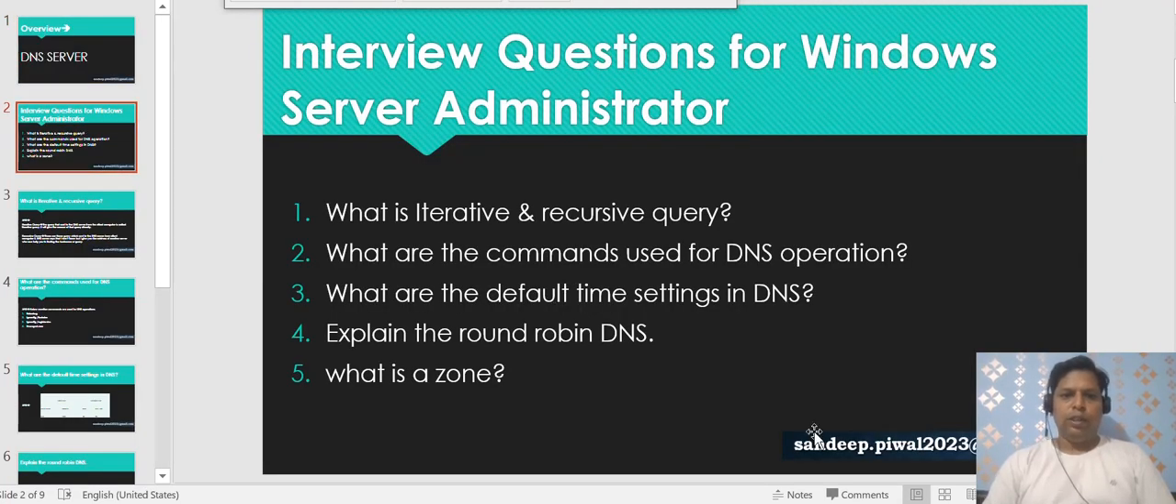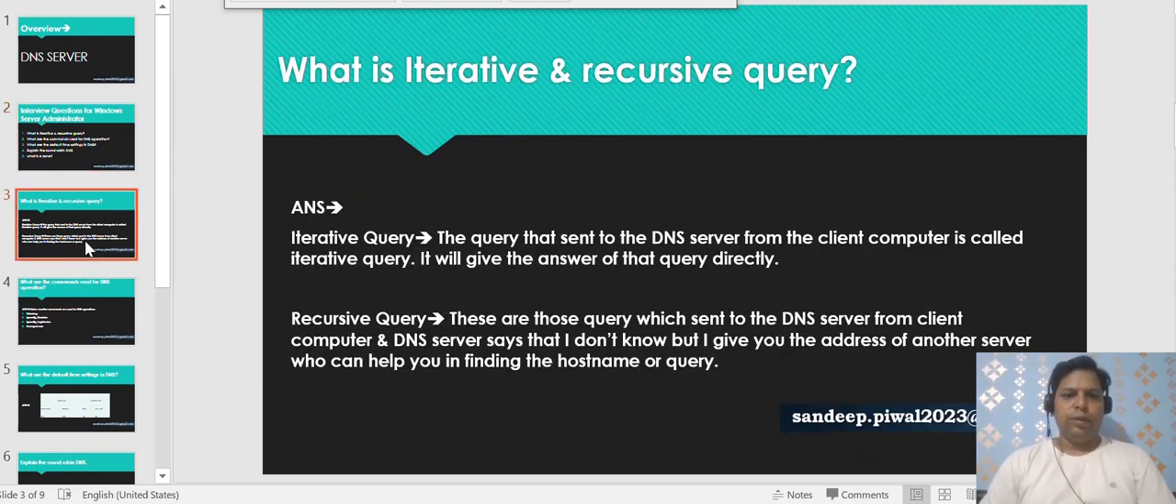with the following questions. What is iterative query and recursive query? What are the commands used for the DNS operation? What are the default time settings in DNS? Explain the round robin DNS and what is a zone. So let me start with the first question. What is iterative and recursive query?